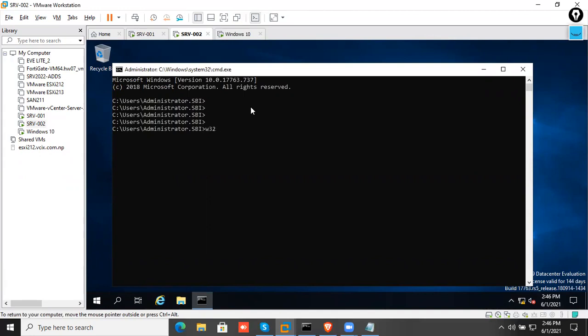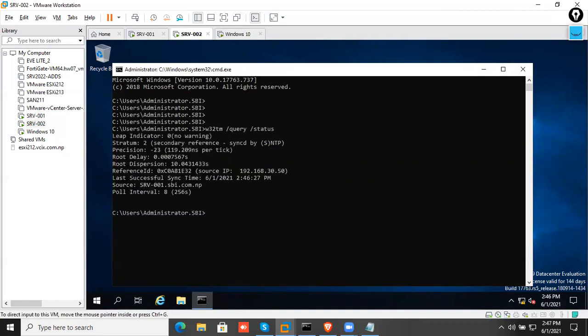Start command: w32tm /query /status. The IP address 192.168.38.50 is my NTP server, and the source server's full name is this one.